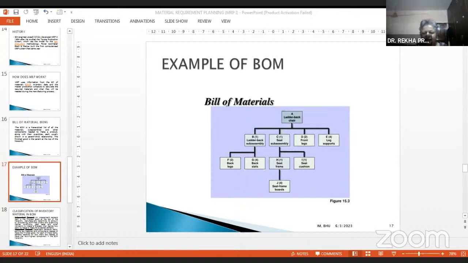That is why it is known as the parent-child relationship. And this has got 4 children. This child has 2 other children, and so on. So this is the example of BOM or bill of materials. On this, the requirement of the material will be calculated.